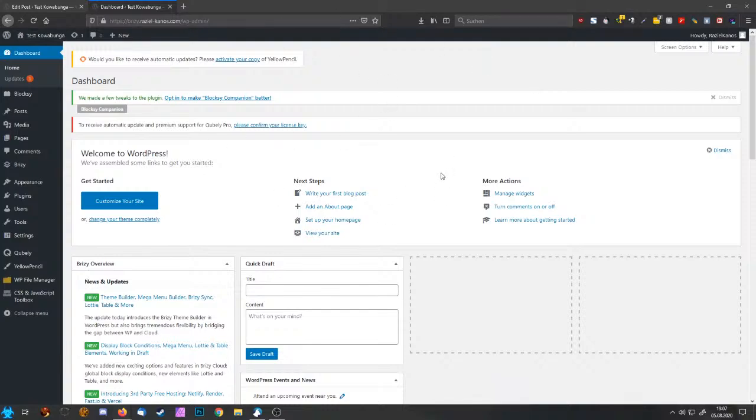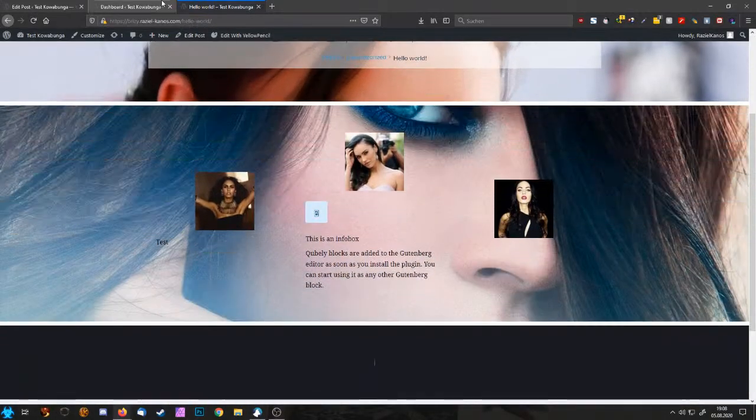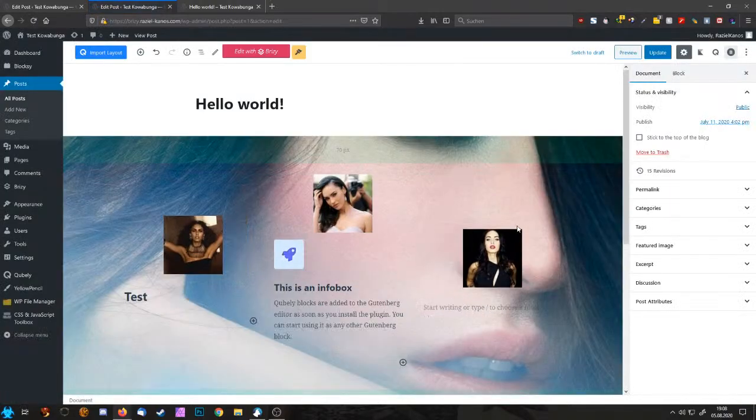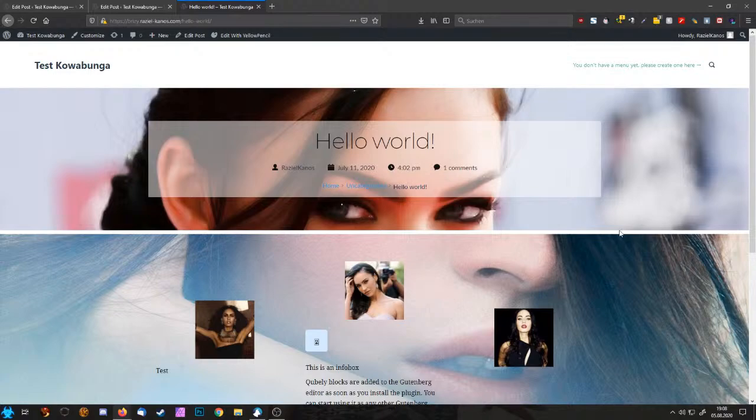I have here my test page I usually use to try everything out. And we have one post on this page. I'm going to show you this one right now. That was created with Gutenberg and some other editors. So this is how the page looks in Gutenberg. And we want to make this into a Brizy post because this looks very strange at the moment.